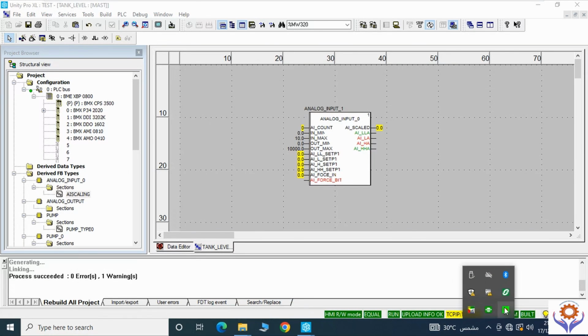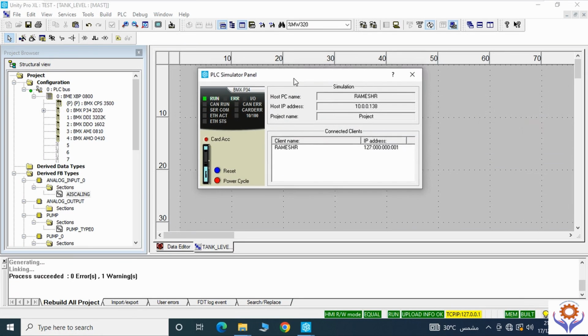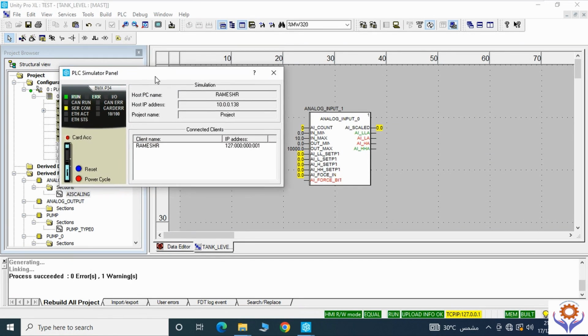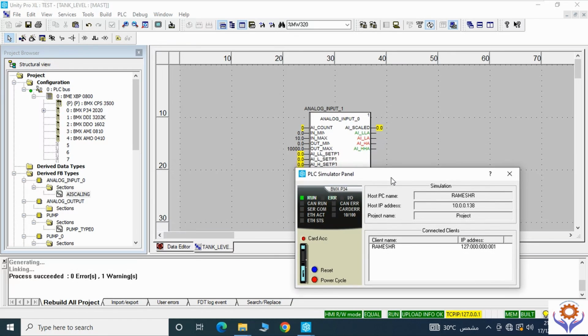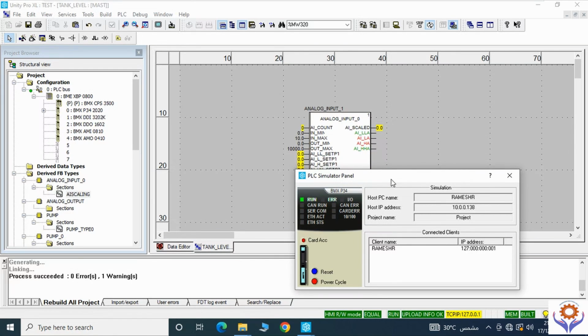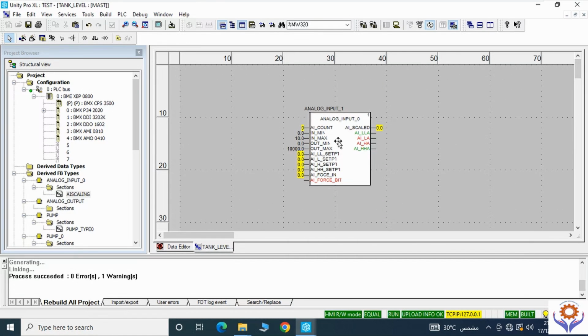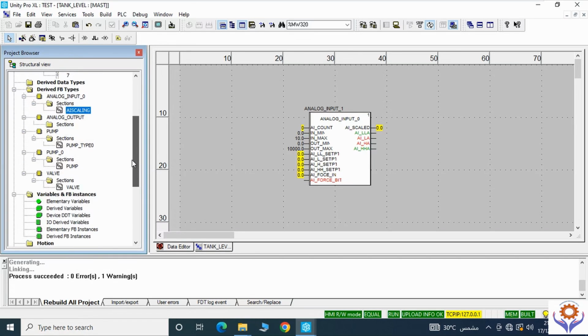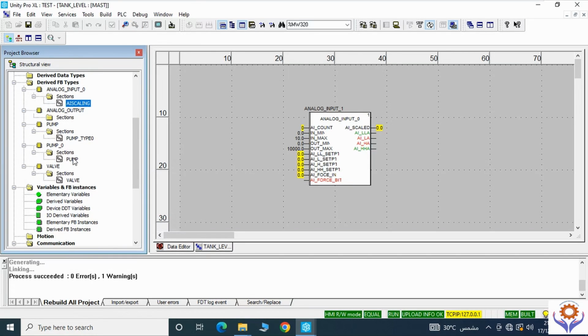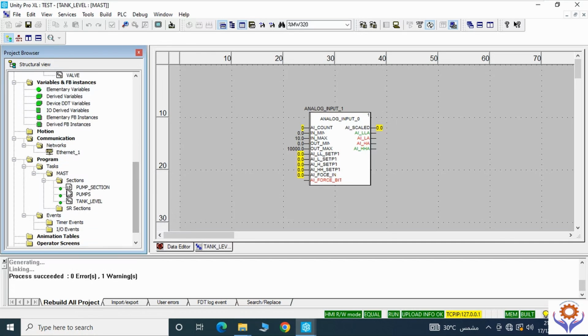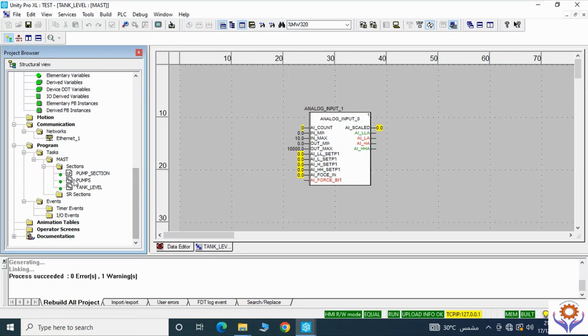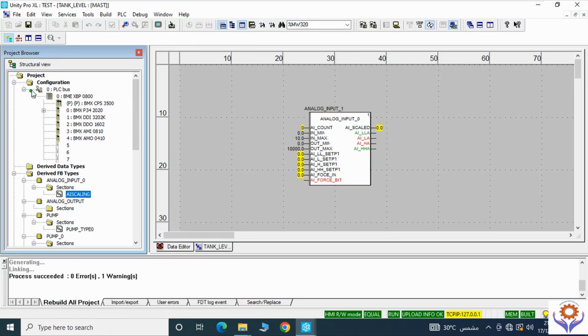See, it's in running mode. This means now you are connected with your simulator and the project is running. You can see all the values are default, 0. And now go to your pump section. Whenever you go to run mode, you can find everything in green color. This means it is already running your application online.